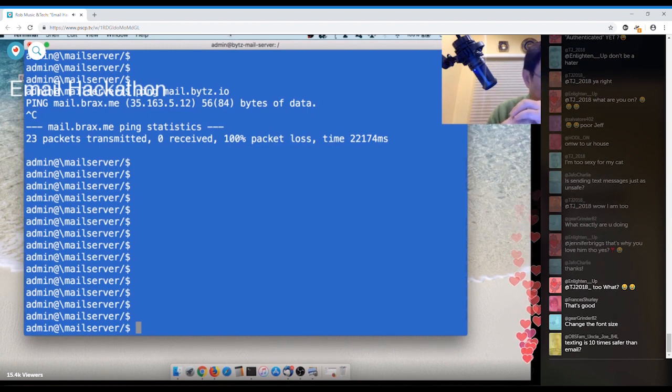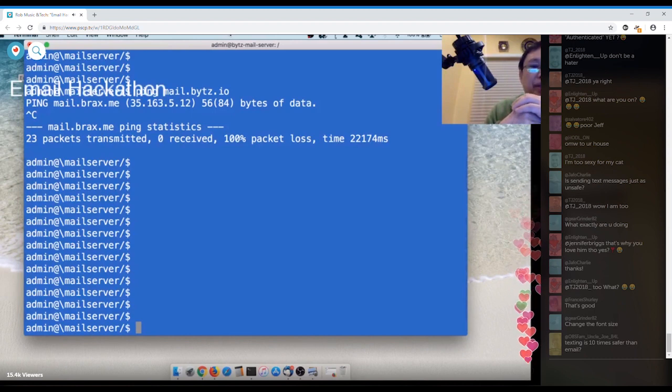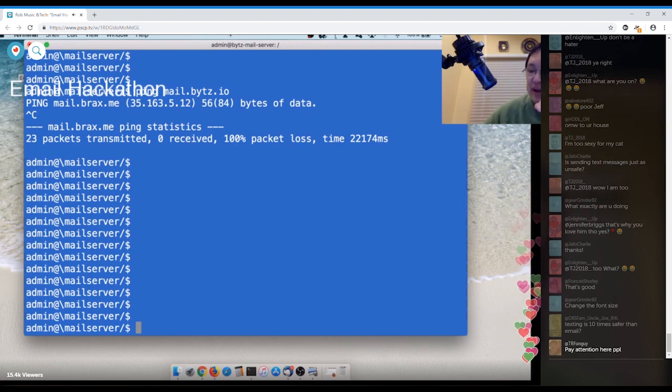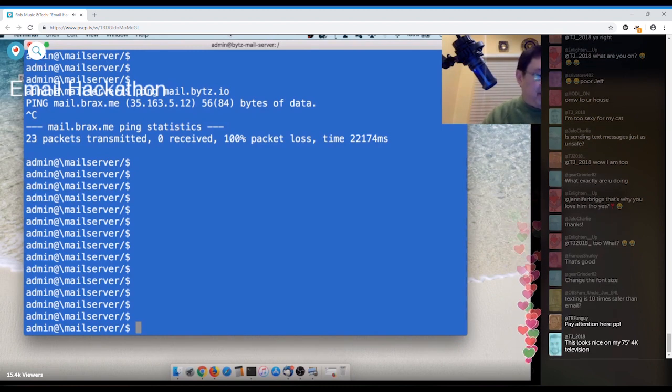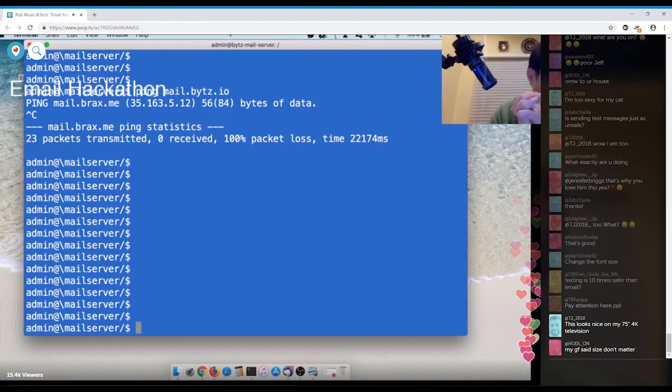That's good. Change the font size. It's that simple. This is about the largest font. Texting is 10 times safer than email. Yes, it's still unsafe, but it's safer than email because you have to be on SS7 to hack it. Most hacking of email requires some inside information from the phone company. This looks nice on my 75-inch 4K television. Fantastic. Pay attention, people. Your girlfriend said size don't matter? Oh, okay. Then it must not matter.